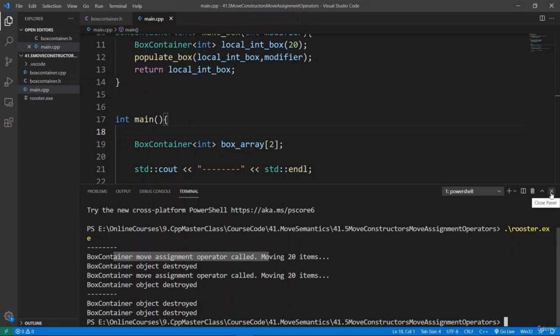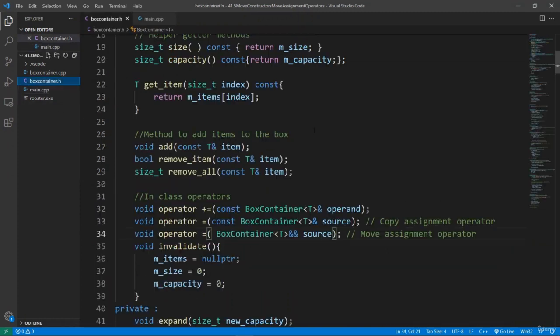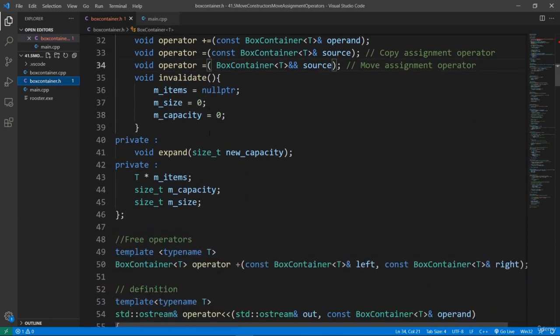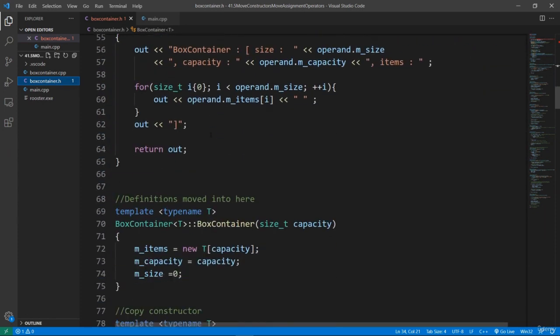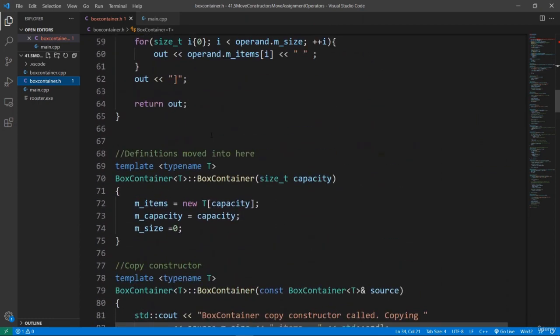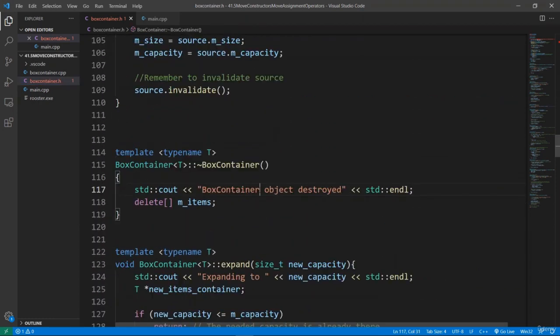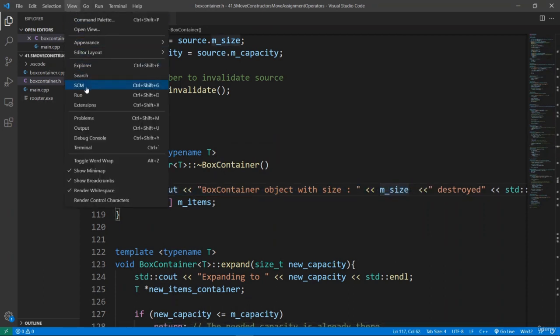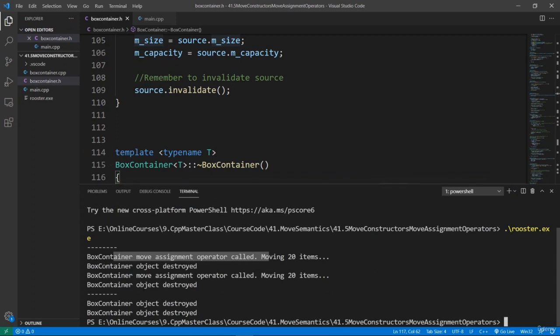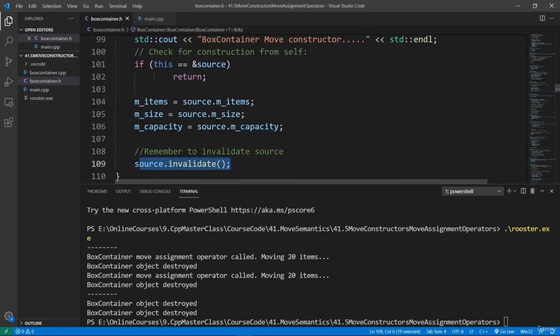If we want to really prove this, we can go in our destructor and say which object was destroyed and say the size of the object that was destroyed. We can say that. So where is our destructor? And we can say the size. So box container object with size. We can put the size out here. And hopefully this is going to prove that what we are destroying in our lines here are objects that don't really point anywhere because we have reset them using the invalidate call here when we did steal their pointers. And this is really what I want you to see.